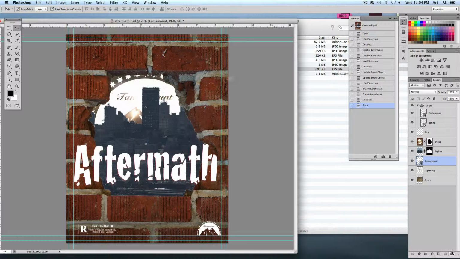I'm going to delete that layer. We don't need it. So a smart object is a way of saving a copy of whatever file or whatever layer you're working on. And you don't lose the quality of that layer because a copy of it is being saved. That's a very broad way of thinking about it. Let me show you on the Aftermath logo.